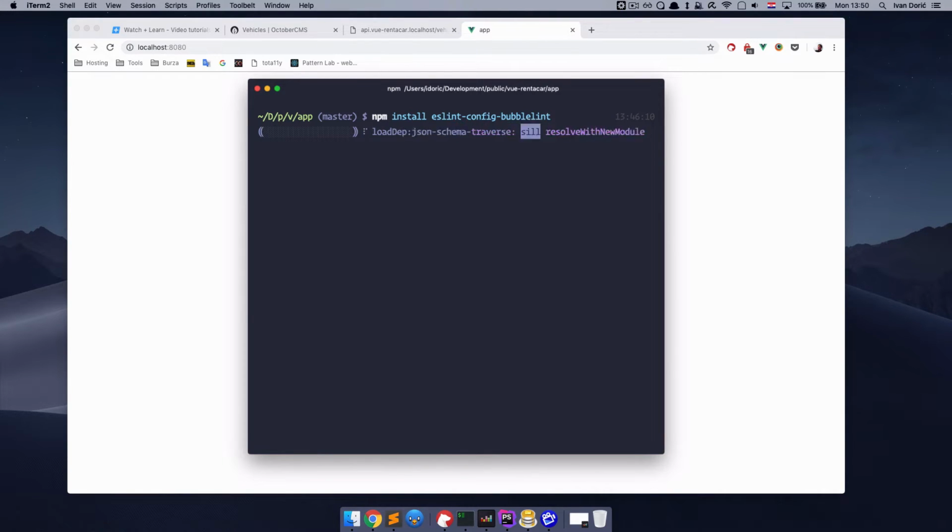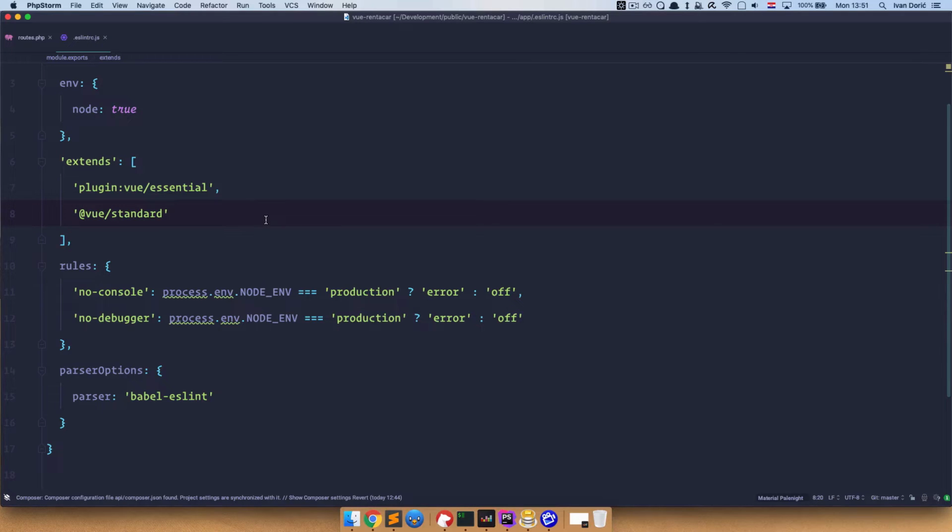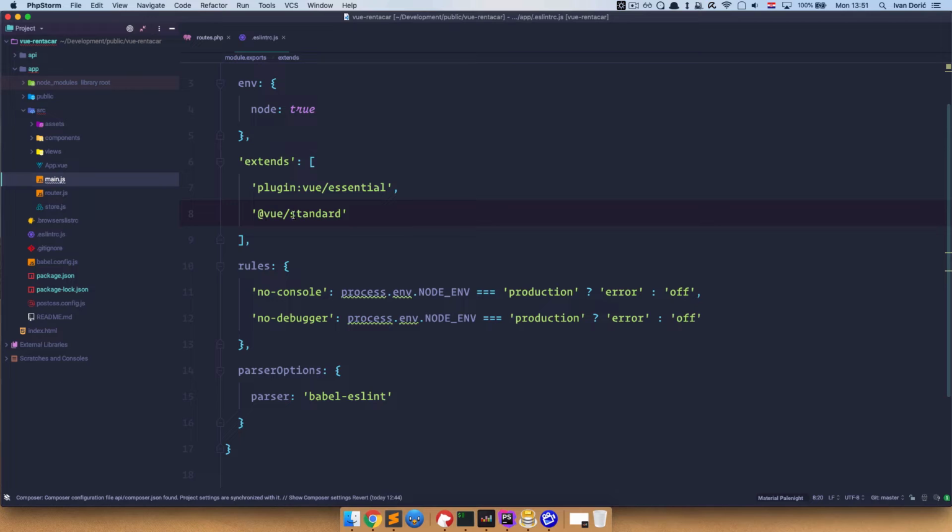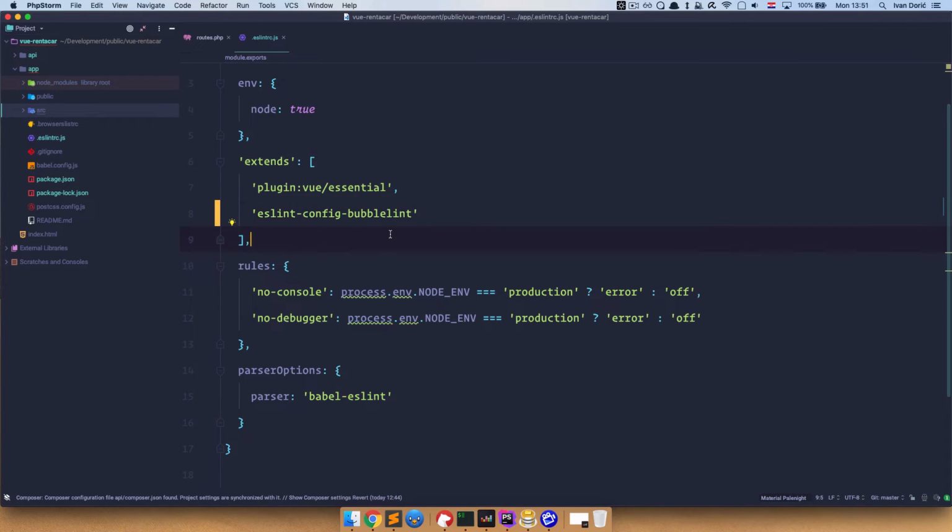I'm just kind of used to it, so that's why I'm using it right here, but you can skip this step altogether. So now in our code editor, instead of this Vue standard extend, we will use BubbleLint, and you can find this file in app, then .eslintrc.js. I'm just going to set this to be eslint-config-bubblelint, and that's about it. So now PhpStorm is going to use that BubbleLint, and also when we save and webpack recompiles our files, it's going to watch our code and display any errors or warnings that are in our code according to this BubbleLint linter.